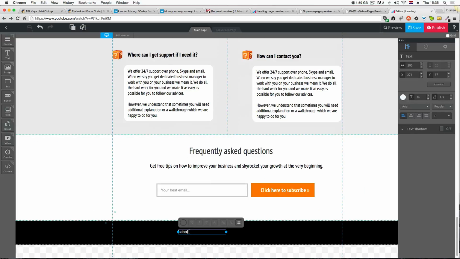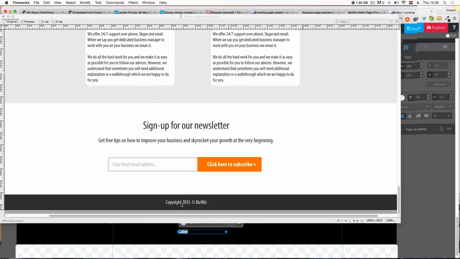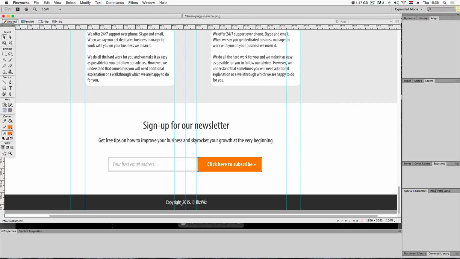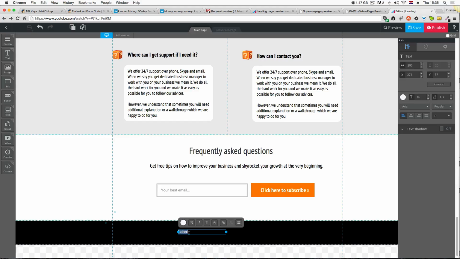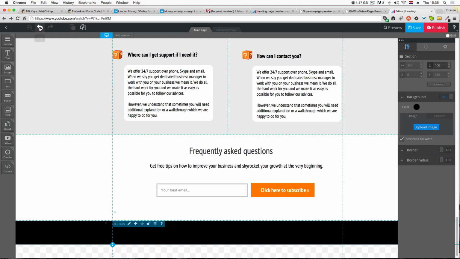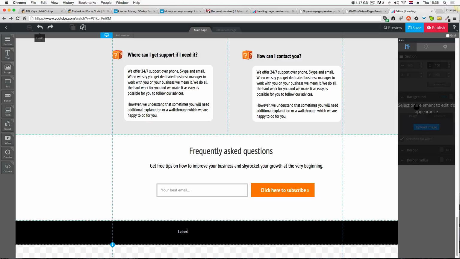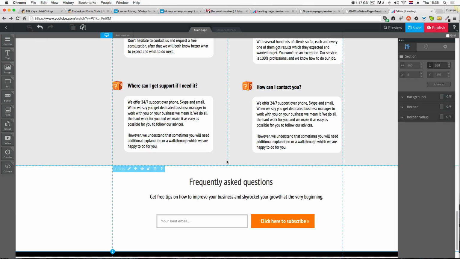So actually we are all the way to the end, so this is just a copy right here, so I won't lose too much time. I'll just copy and paste this text. So yeah, let me just undo that quickly. So label, okay, we'll make this a bit bigger, change the font, and we're basically done. Let me just show you a few more things.